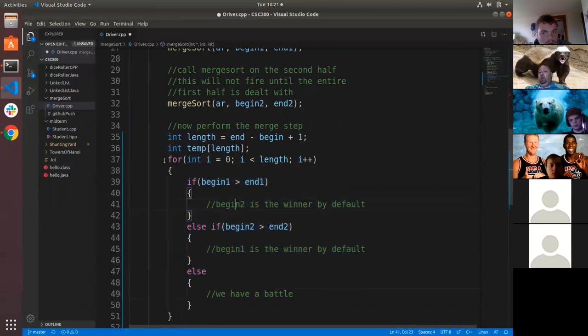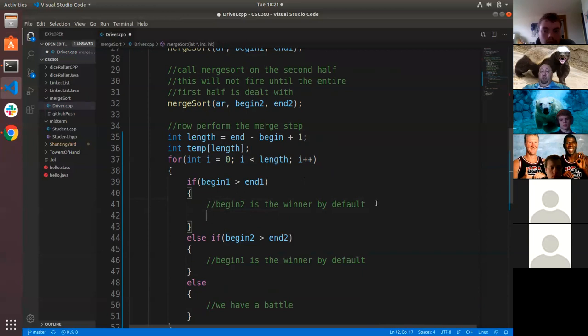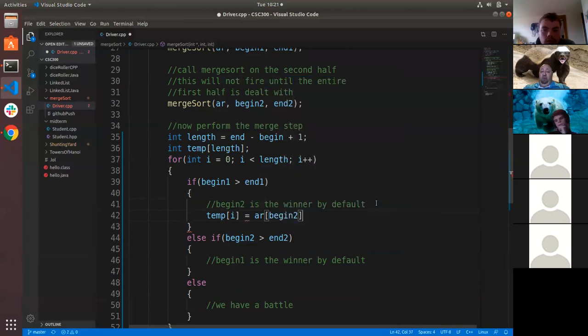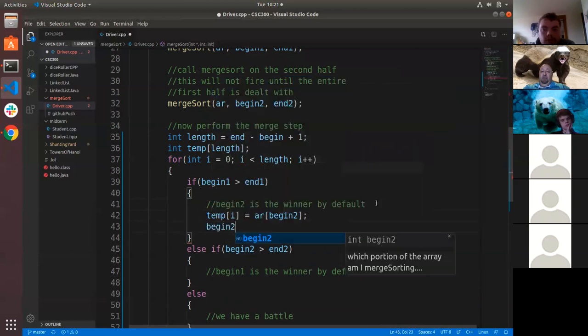We know we can ask just these two leading questions because we know we're going to be placing the exact number of things here. We will not have a situation where both begin 1 and begin 2 are illegal, because we have the perfect size temp array here. All right, so if begin 2 is the winner by default, we'll say temp at bucket i is equal to AR at begin 2, and then begin 2 plus plus.